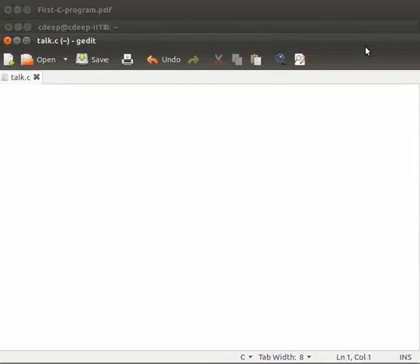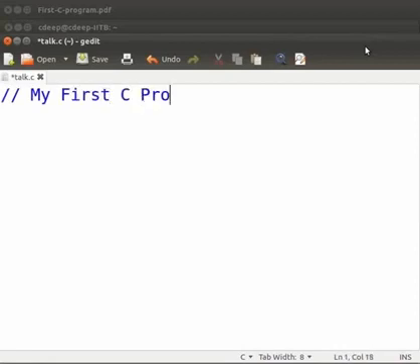Let us start to write the program. Type / space my first C program. Here / is used to comment the line. Comments are used to understand the flow of program. It is useful for documentation. It gives us information about the program. The / is called as single line comment.